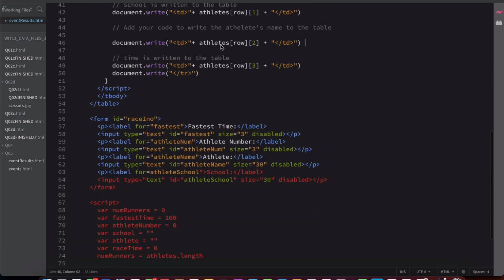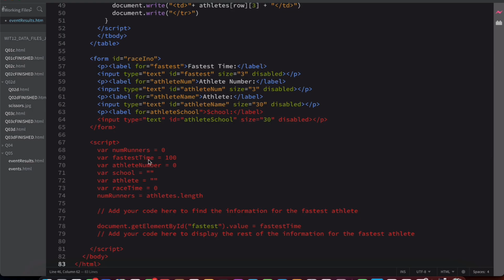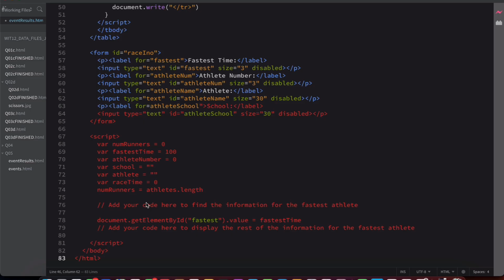Next, the variables are prepared over here in the script. Number of runners, fast time, athlete number, school, athlete, race time. Everything is defined over here. So fastest time over here, that starts with a big number like 100, so that any real race time will be smaller. The other variables store the winner details once we find them.